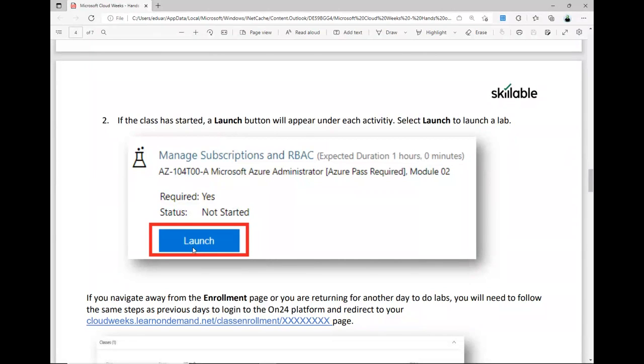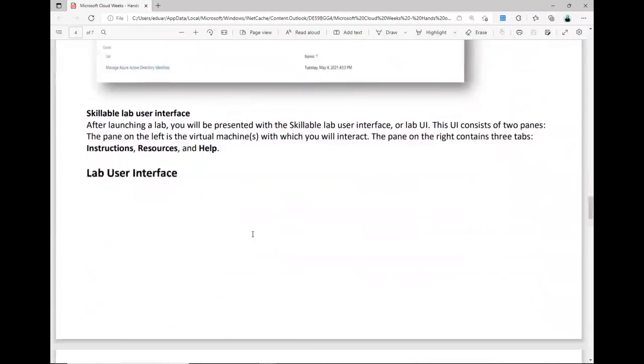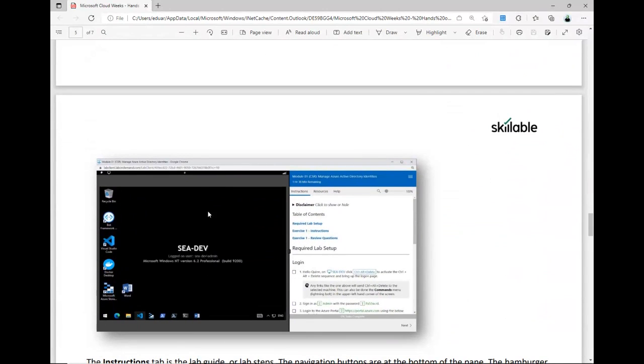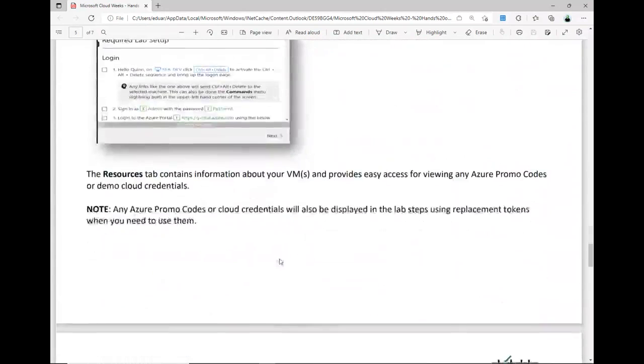A pop-up blocker may be blocking your launch because a new pop-up will be created when you click on launch. So make sure that you are at least configuring an exception for that. Okay, so you can see it from there on. Your lab user interface will look like this. If you don't see something like this and you just see a black or empty space, maybe it's because it is being blocked.